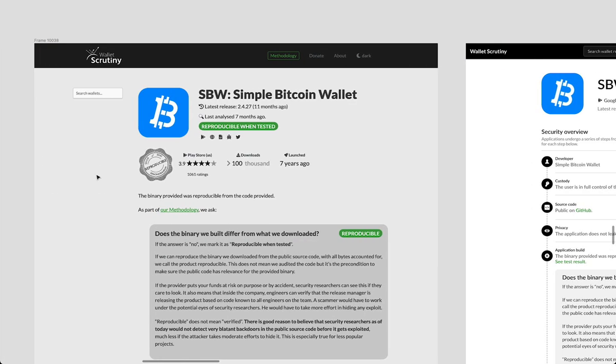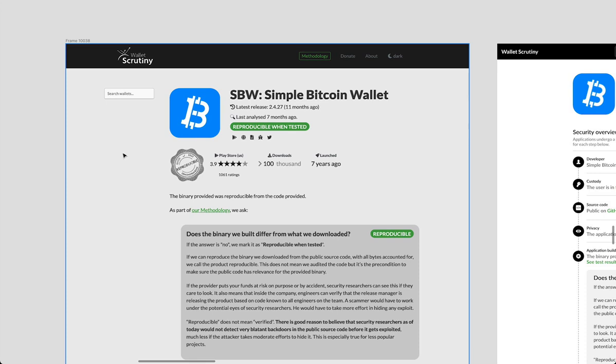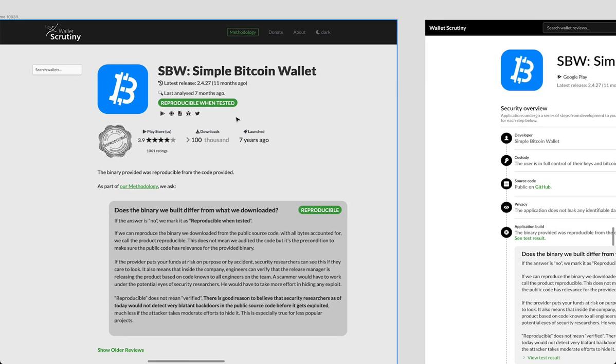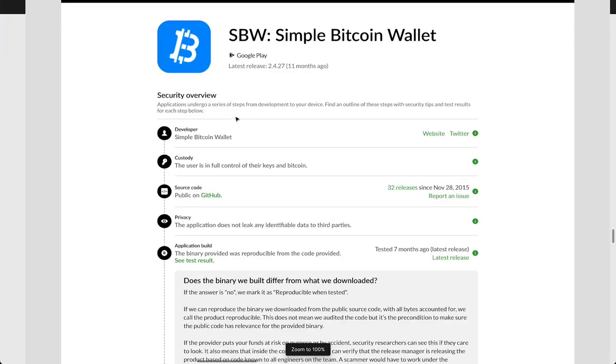So, for example, a wallet is analyzed for whether it's custodial or not. It's analyzed for whether the binary, like the file that actually runs on your device, was actually created from the source code that was provided. It's analyzed for privacy and other details. And so we came up with this idea of the code supply chain, which you see here.